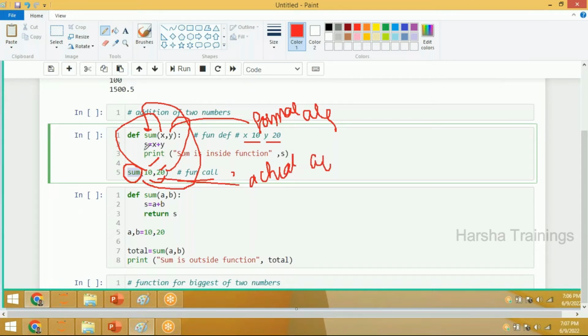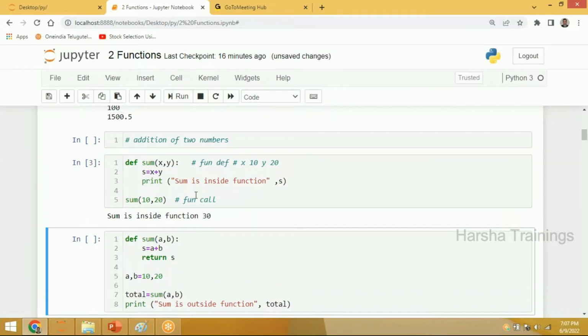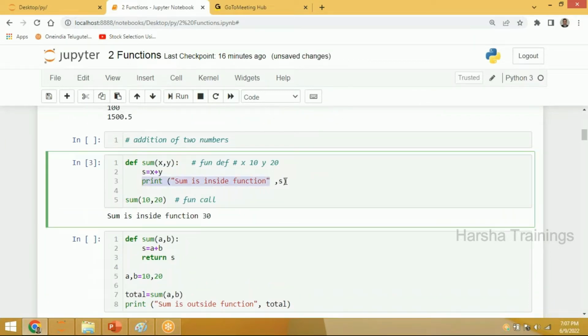Now, what I'm doing is adding the values of x and y. That means 10 plus 20. I'm storing this value 30 in a variable called s. Now I'm printing the value here itself. In this logic, I'm printing inside the function itself. So what is the output? The output will be printed within the function definition.